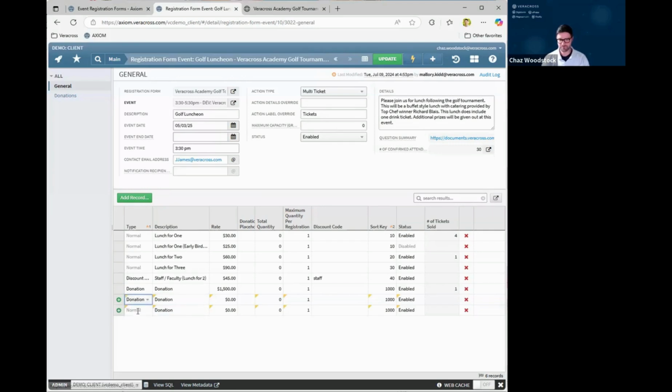Donation type. Here's the thing. If you leave one of these at 0, that is going to be a write-in for the family, which I want, because I want you to see that. I'm going to actually change this. I'm going to make the write-in 100.